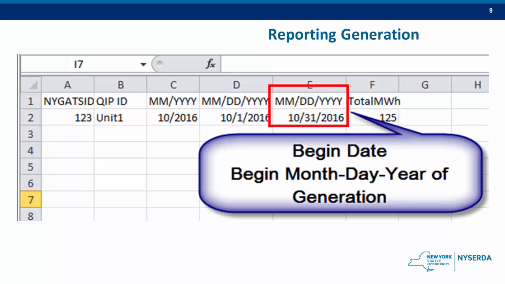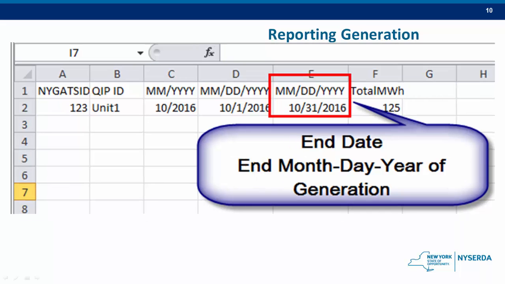Begin date. The begin date is formatted month, day, year of generation. This is the first day of the reporting month. End date. The end date is formatted month, day, year. This is the last day of the reporting month.